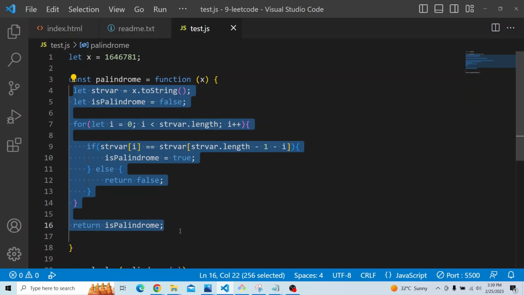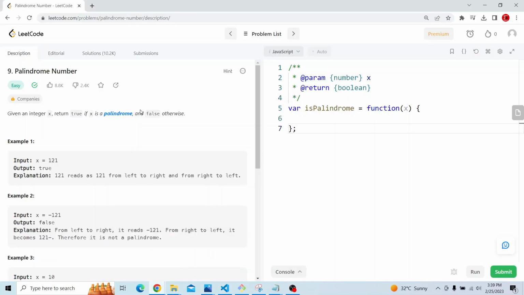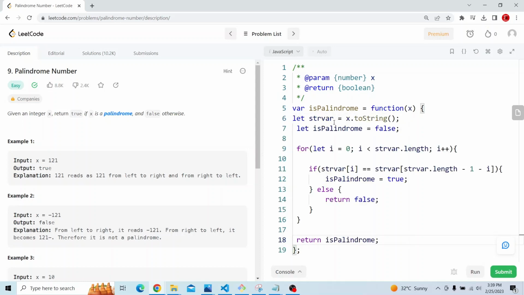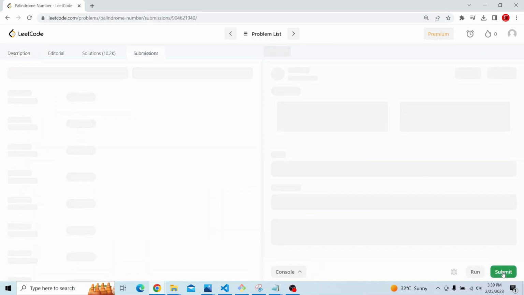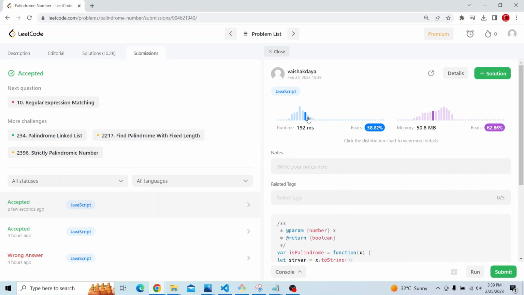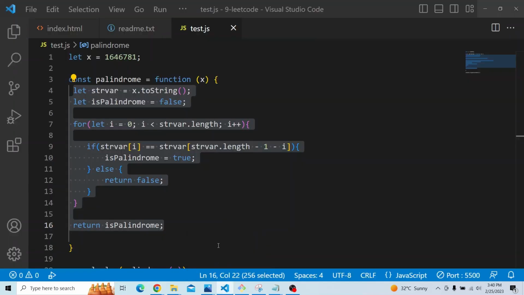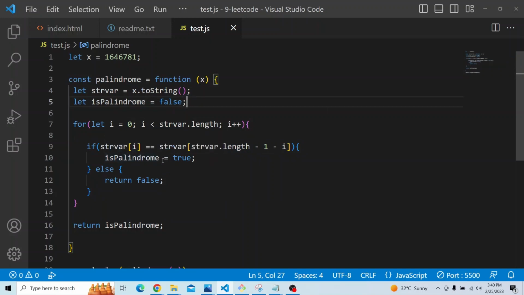I copied this here, and LeetCode is open. I will first run this. You have to make sure you are running this, and all the test cases have to be accepted. It is accepted, and I am submitting. It has taken 192 milliseconds. You can reduce the amount of time by removing unnecessary variables that are not required, and you can arrive at the solution. It's already accepted.